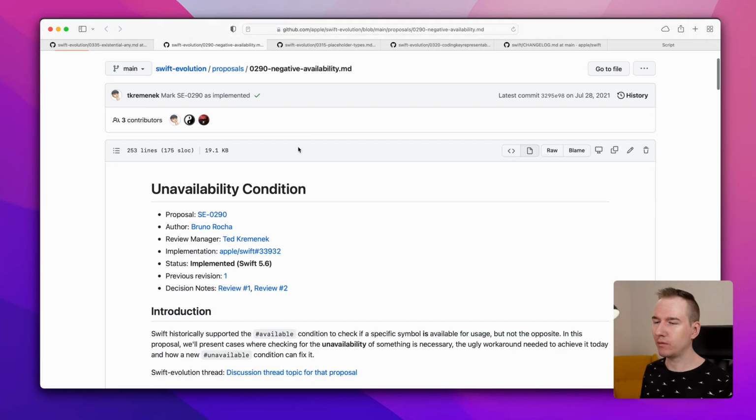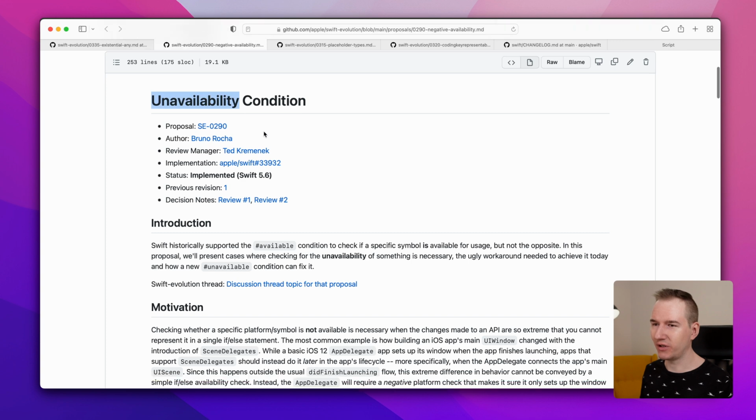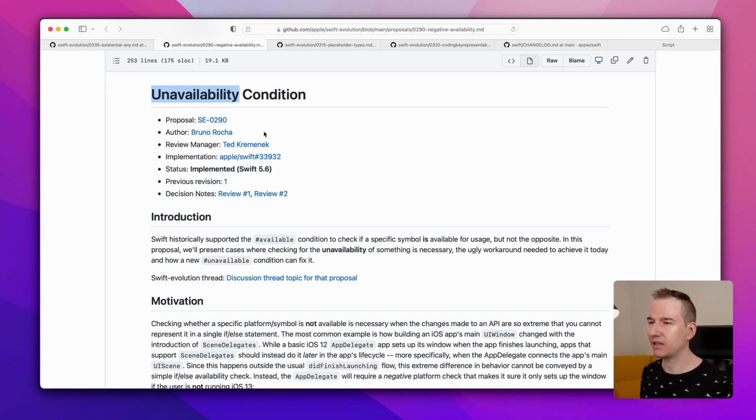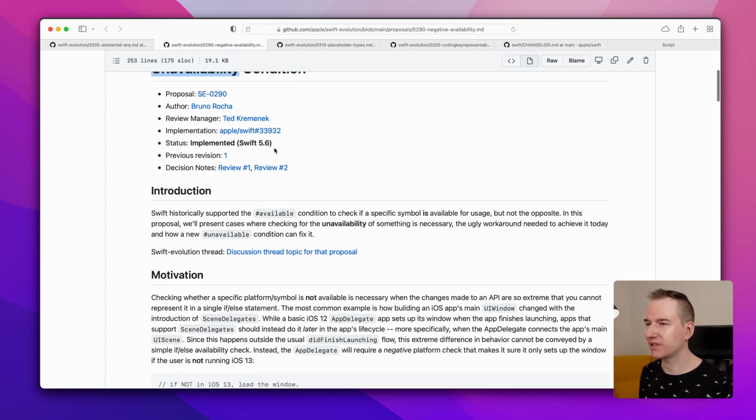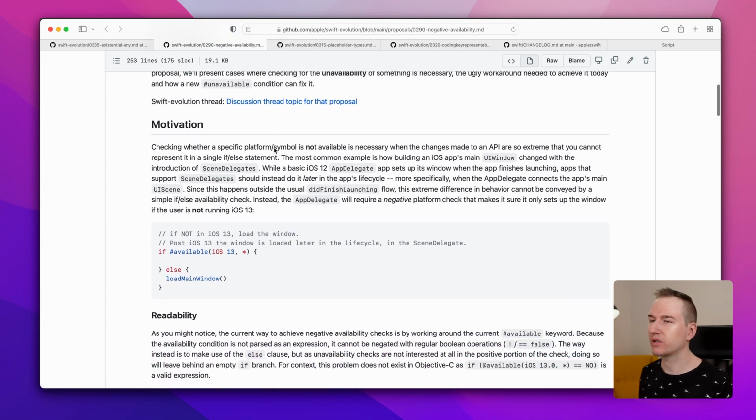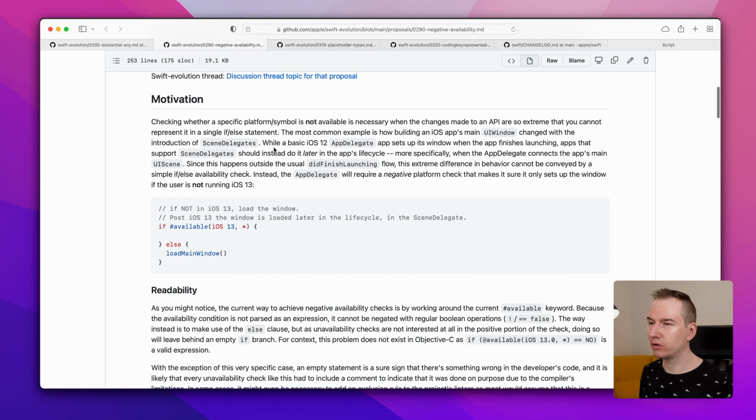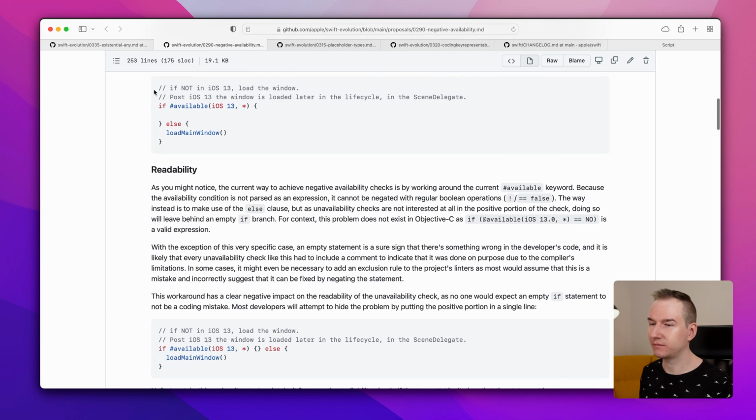Next one, unavailability condition. This is hard to read. This one is really simple and it will improve our developers' life. Now Swift supports a new unavailable condition. You no longer have to write those weird, unreadable conditions. It is essentially a reverse version of the available condition.